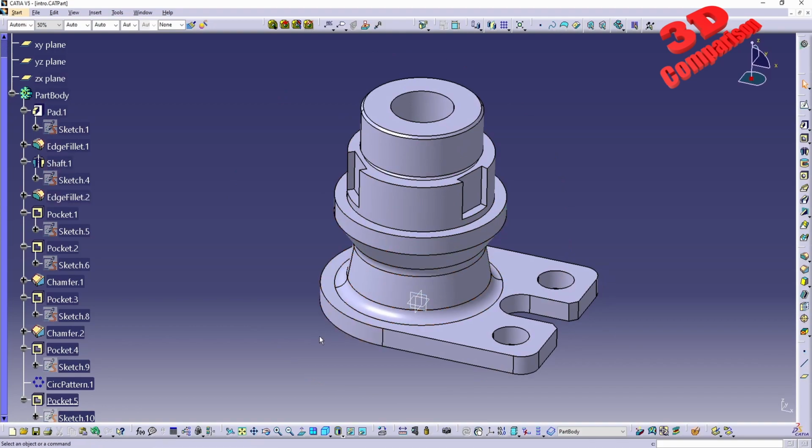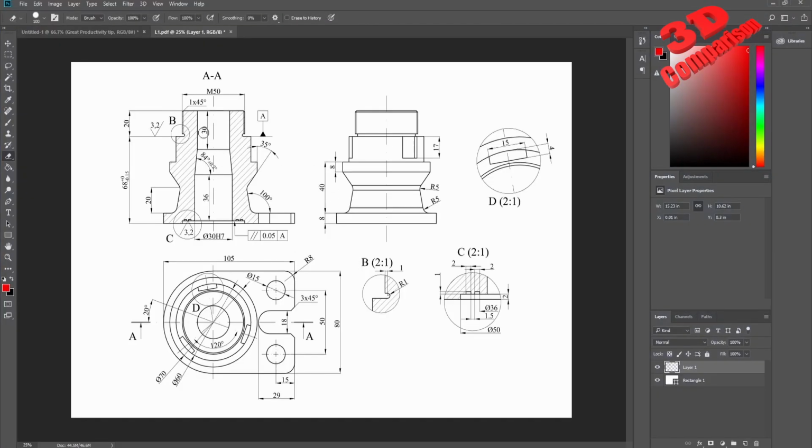I will also create a step-by-step video where I will design this part within part design.